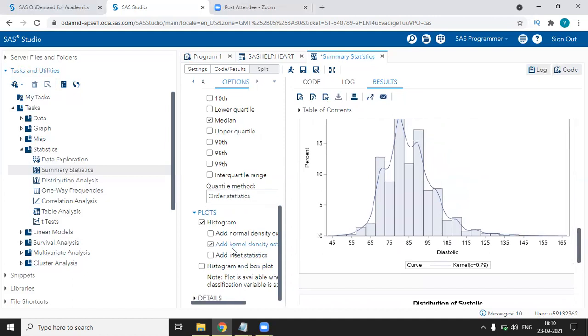And the last, if you want to add both normal and kernel in the same diagram, you just have to click on both the sections and then click on this run.